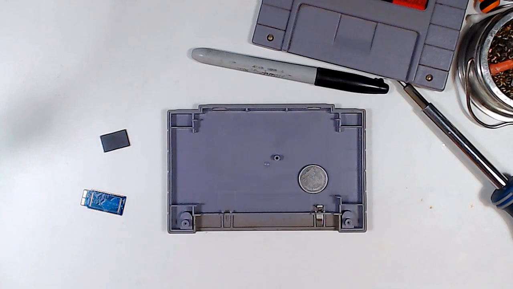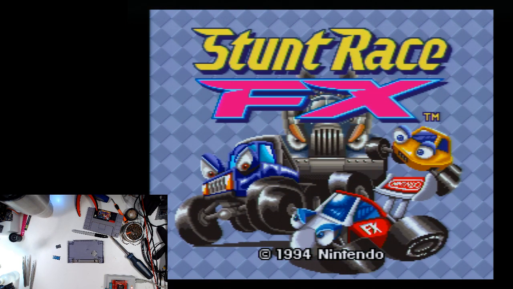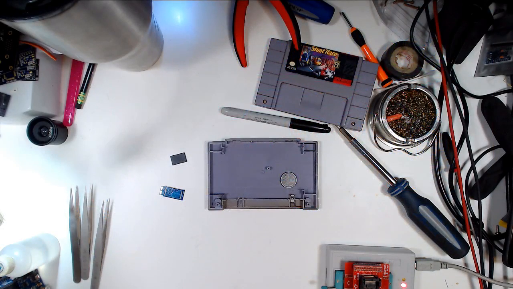Let's go ahead and do a quick test on the Super Nintendo and make sure this is a working cartridge. That doesn't look good. Let's see about this. Yeah, not looking too good. Well, we may not be doing this after all. Oh, there it goes. Okay. Seems fine. Okay. Well, then let's proceed. Obviously, we will be replacing the battery.